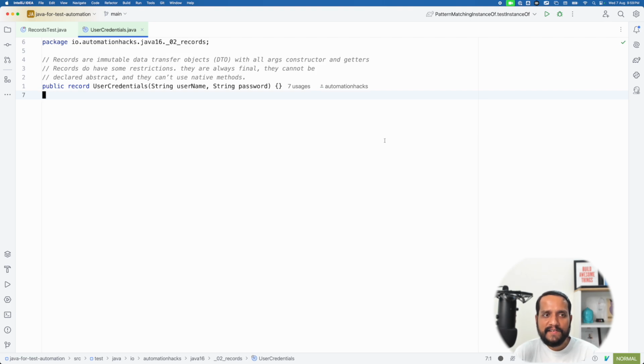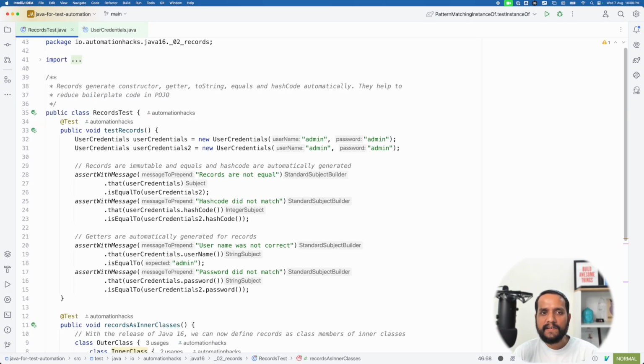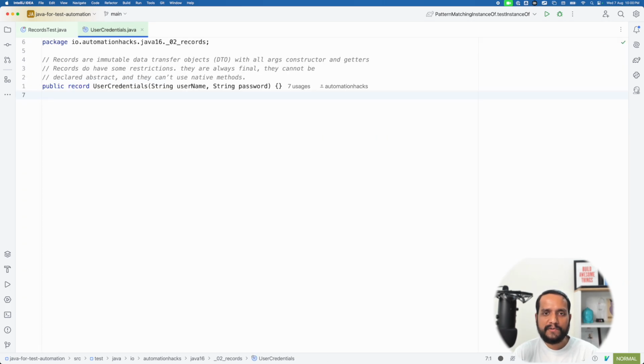Okay, so the next feature I want to talk about is records, and this is one of the major features that were introduced in Java version 16. Let's understand this. It's very useful for test automation. Quite typically within Java, you are used to creating POJOs, or data transfer objects, also called DTOs.